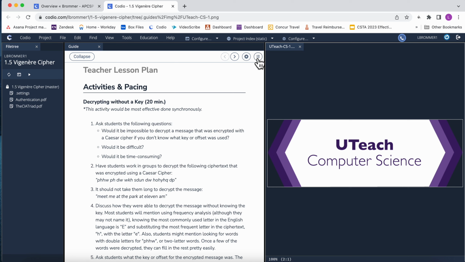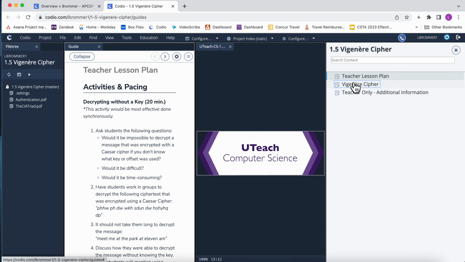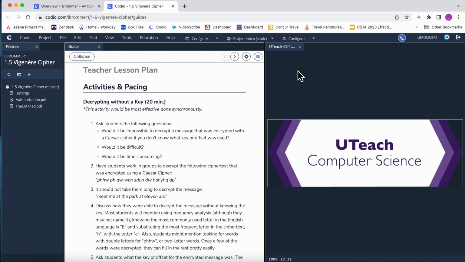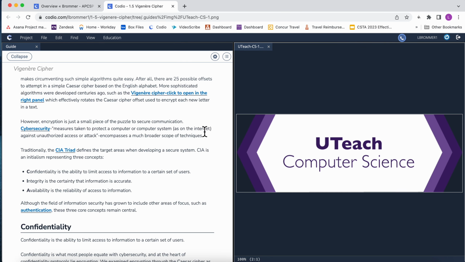But just know that we've got table of contents access here through this hamburger icon. And every single assignment has a teacher page at the beginning and a teacher page at the end, and all the student pages are in the middle. So you are in teacher view right now when you go in through the overview. If you want to see what it looks like in student view, you click the gear and toggle this off. And then it just shows you what the student page is.